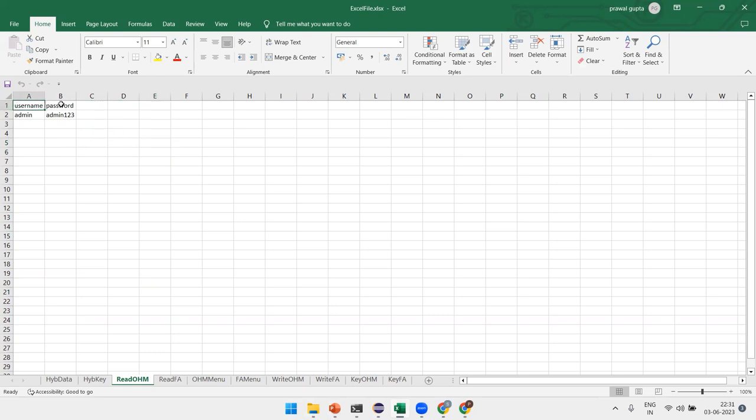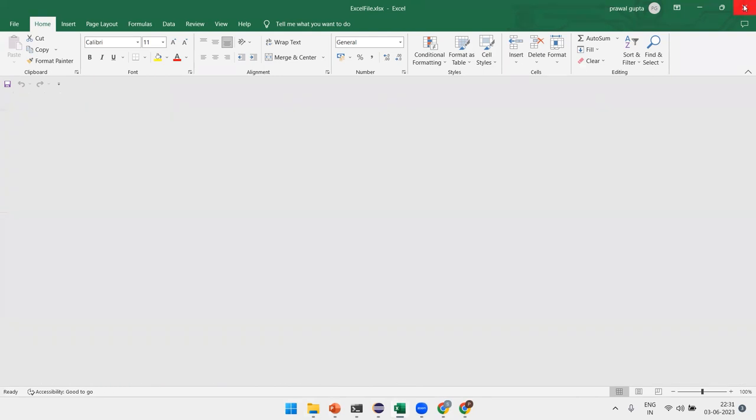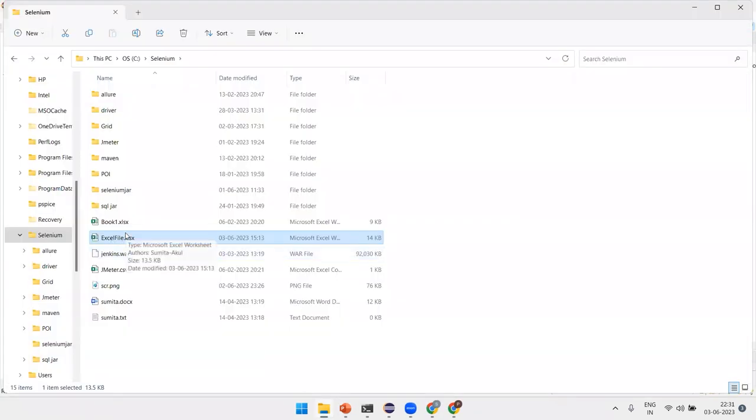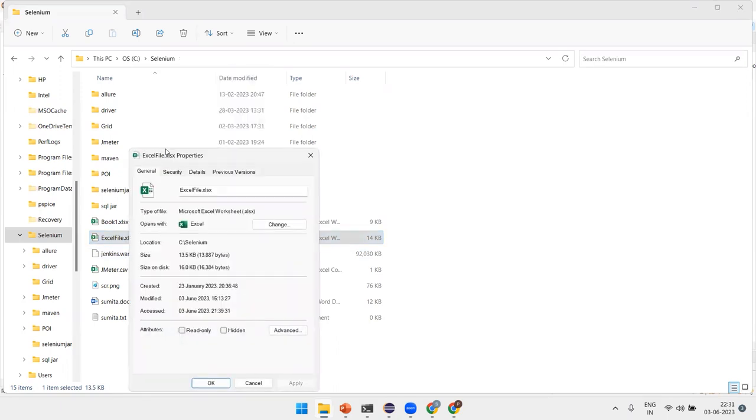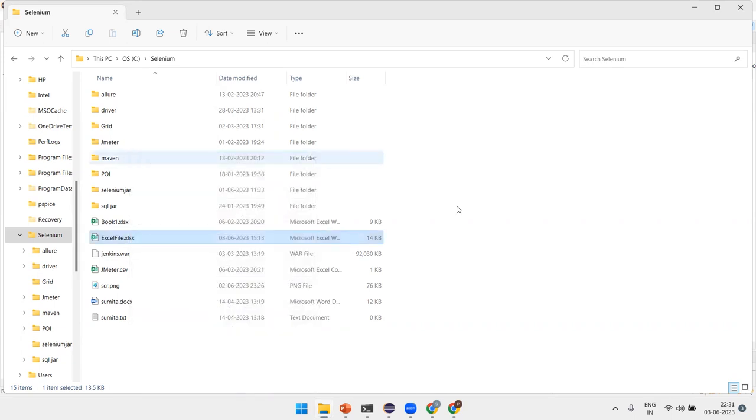So first row, username, password. Second row, Admin, admin123, the value of username and the value of password. Then save this file in .xlsx format. See here, in the properties, it is showing the type of file is .xlsx. And here also it is mentioning Excel file .xlsx. So Excel file creation is done.